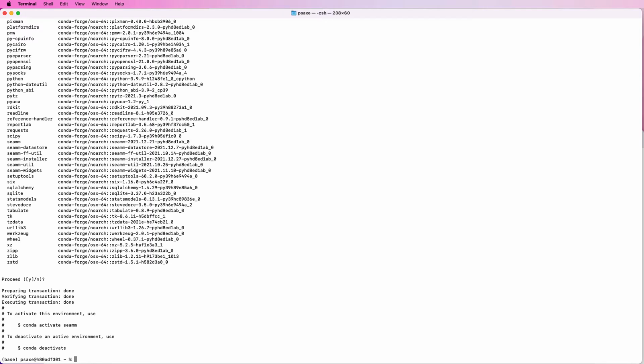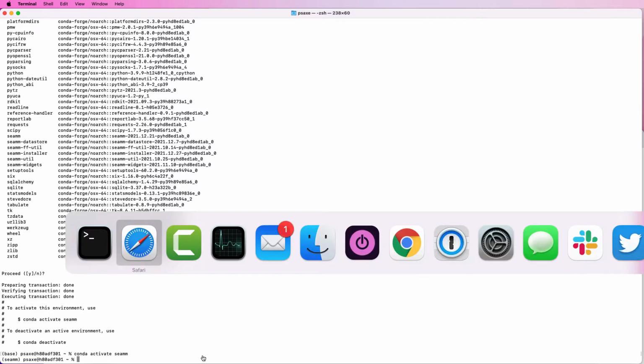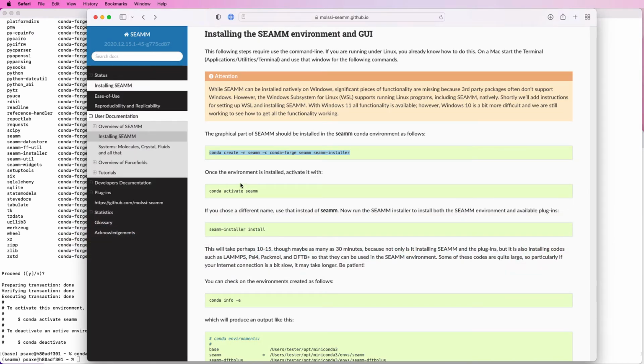It's installed that environment. To use the environment, we do conda activate SEAMM, which is what it told us to do here. And now, if you look over on the left of my prompt, it points out what environment is being used. We're in the SEAMM environment, and that's where we wish to be. If we go back to the documentation, we did this step, activating the SEAMM environment, and now what we want to do is just run seamm-installer.